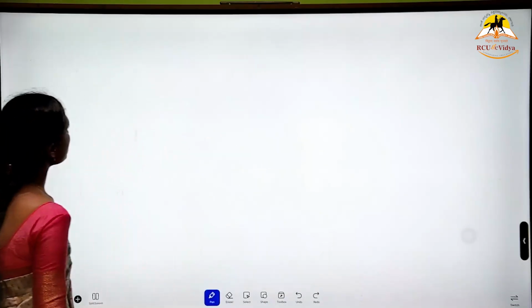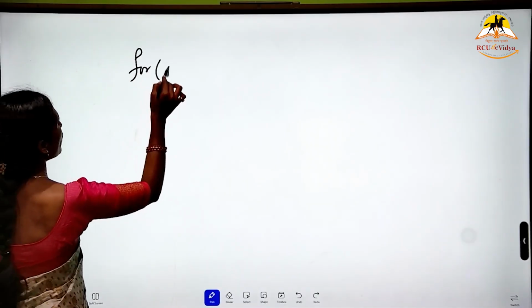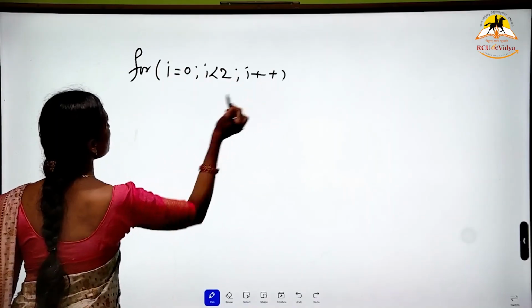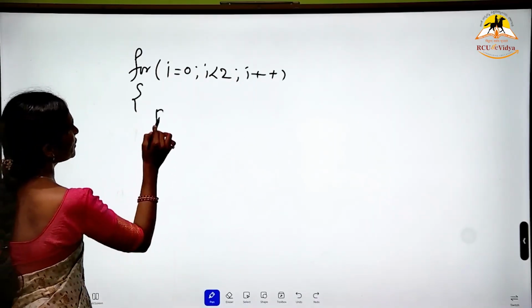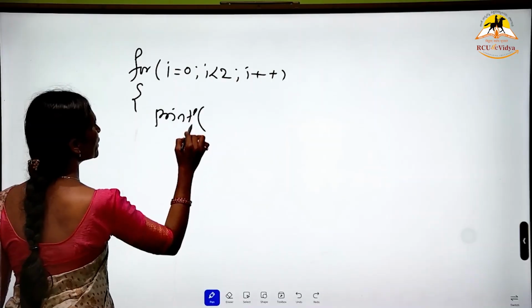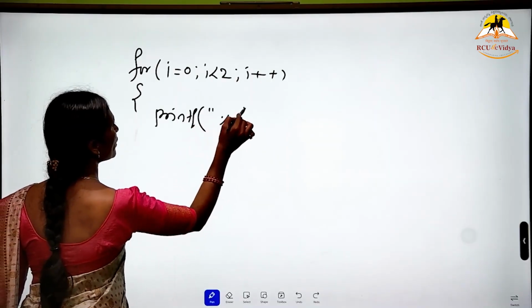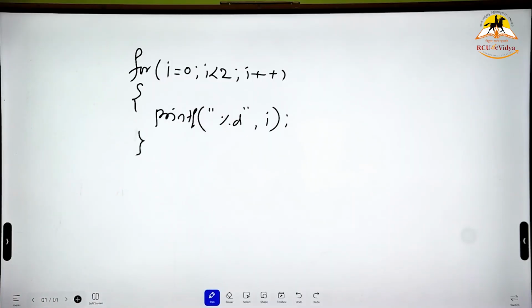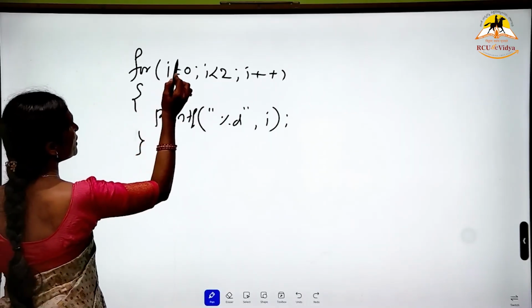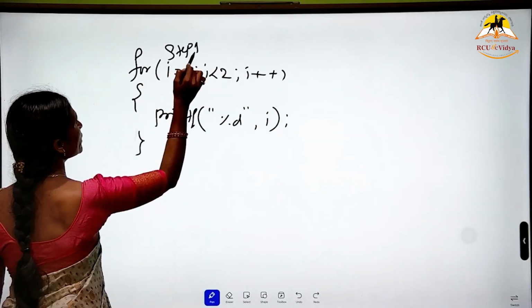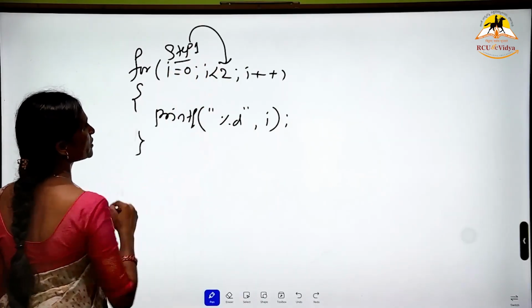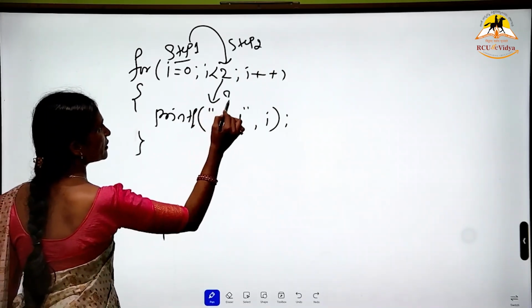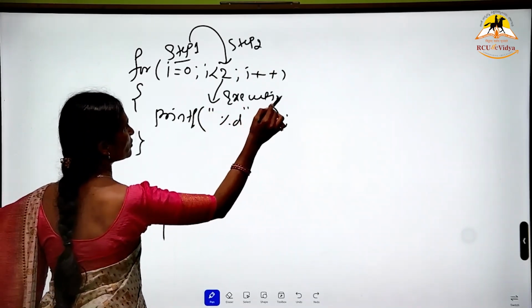Okay, so again I will explain how the for loop will work. For I equal to 0, I is less than 2, I plus plus. Printf, printing the value of I. So this is step 1, which is initialization. Next, step 2 is condition. Step 3 is executing the block.